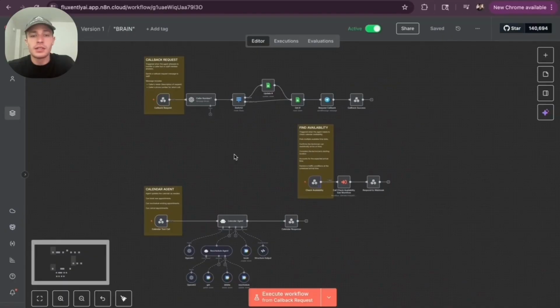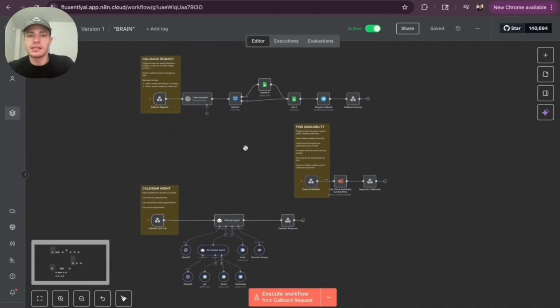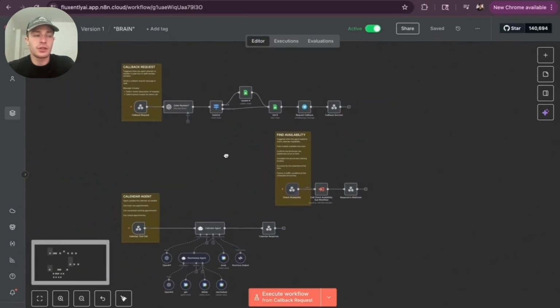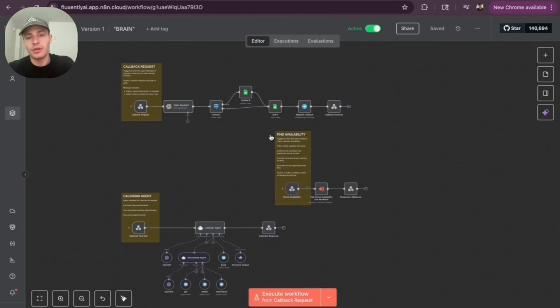All right. So as I mentioned before, there's 3 different parts of our brain inside of n8n that is communicating information to our face. So we're going to dive into this first part. We're going to go into the find availability. Second, we'll probably go into the callback request. And then third, we will go into the calendar agent.